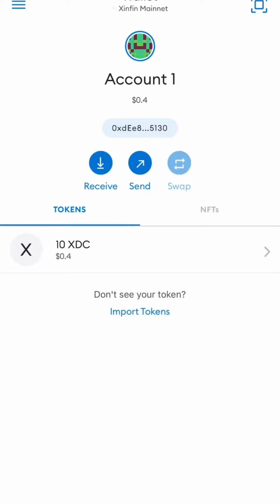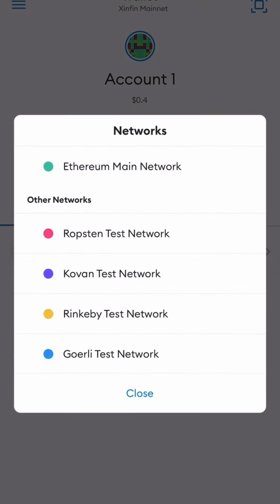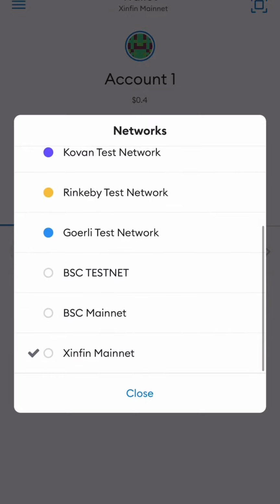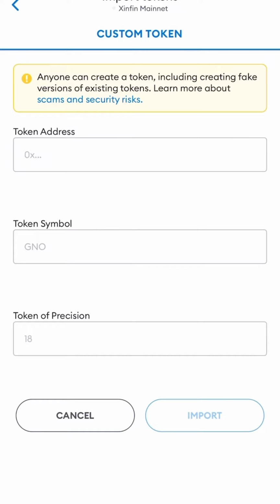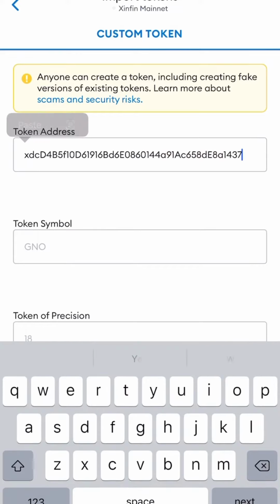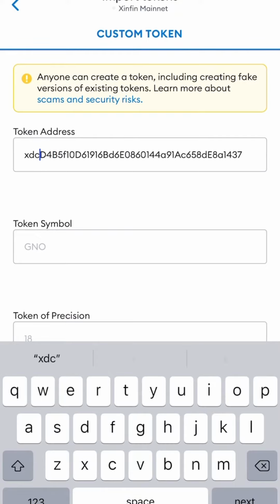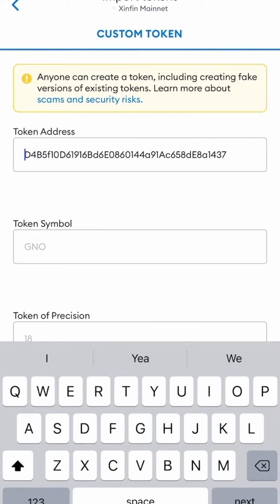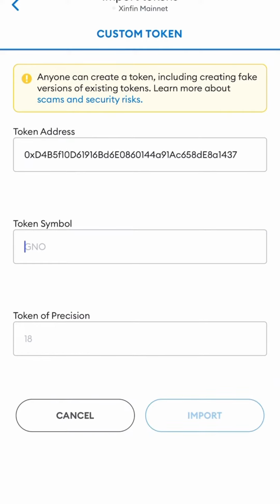Then, go to Xinfin mainnet by clicking on the top center link for networks and choosing Xinfin mainnet. Click on Import Tokens and paste the token address. Make sure to change the prefix from XDC to 0x to conform with MetaMask. Token symbol and token precision will auto-populate, then click on Import.